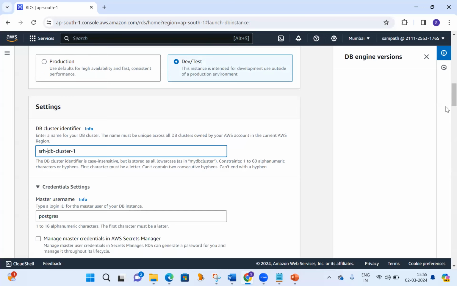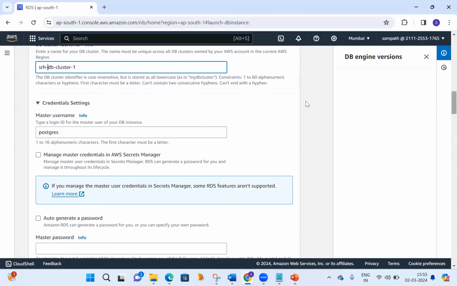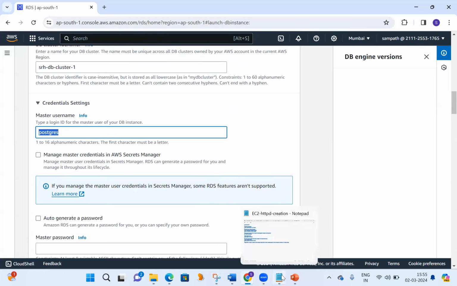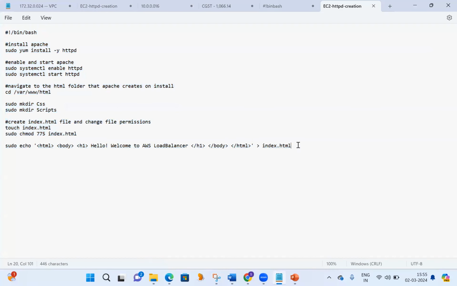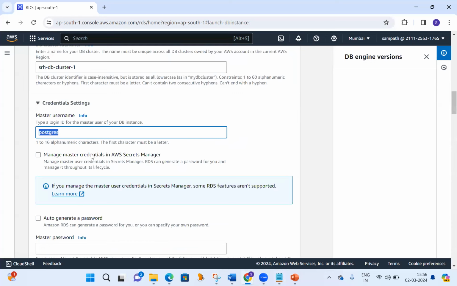SRHDB cluster 1, okay. And my master username I'm keeping the same, but in real time you can change it. Okay. PostgreSQL. I'm keeping a notepad also, this one. So when you are creating your usernames and passwords, you should be careful.